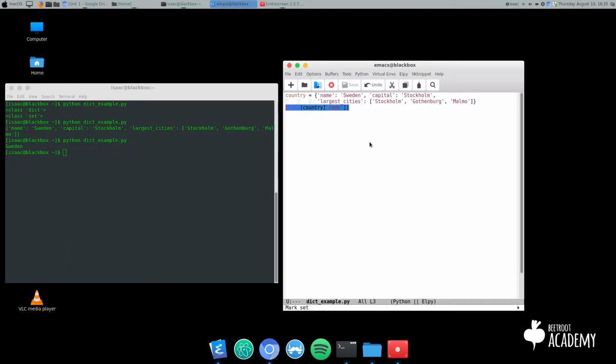Now to add values within a dictionary, you can add them by simply typing the name, then within square brackets, the name of the key. So if I want to add a key population, then I'll set it equal to 10 million.